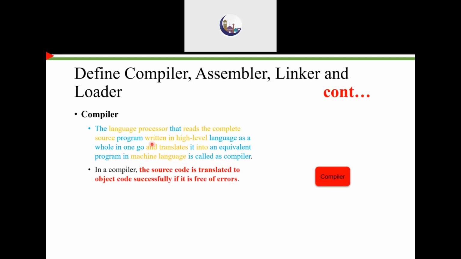Compiler is nothing but a language processor. It does some processing on the high-level language. It's a processor that reads a complete source program written in high-level language and translates it into machine-level language. So what is a compiler in general perspective? It's a language processor that reads the complete source program and translates it into machine-level language.